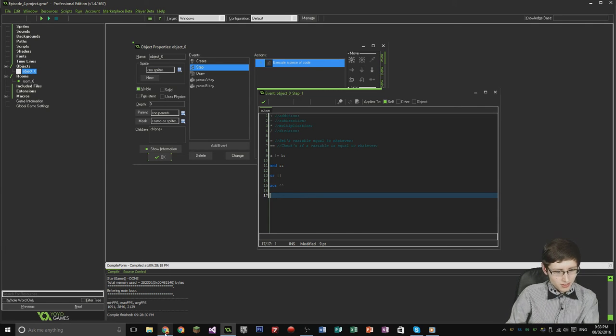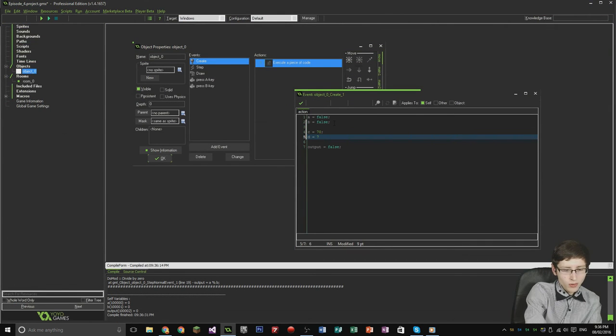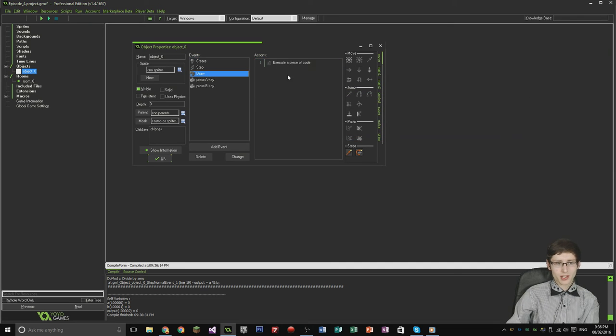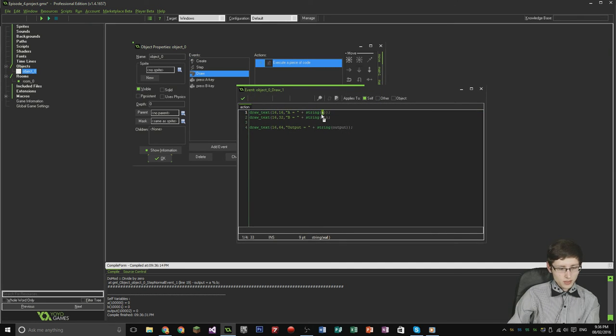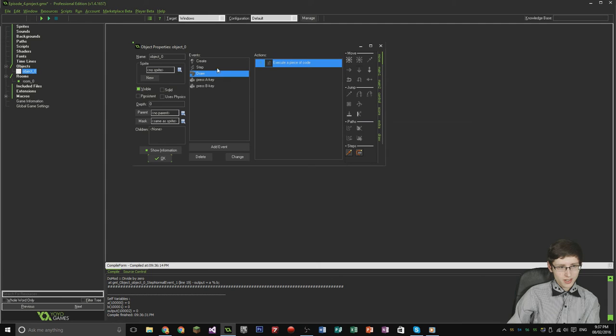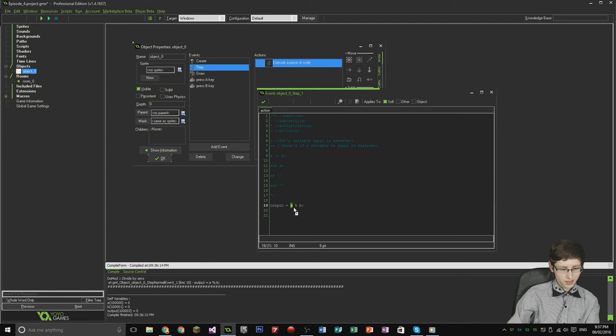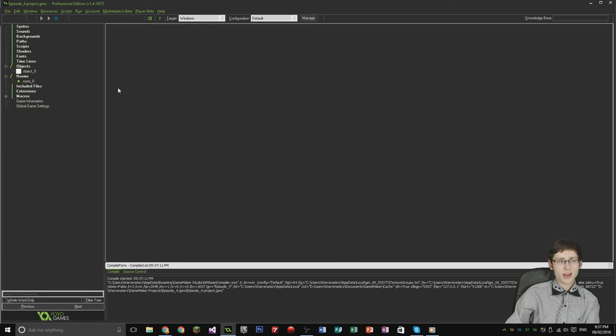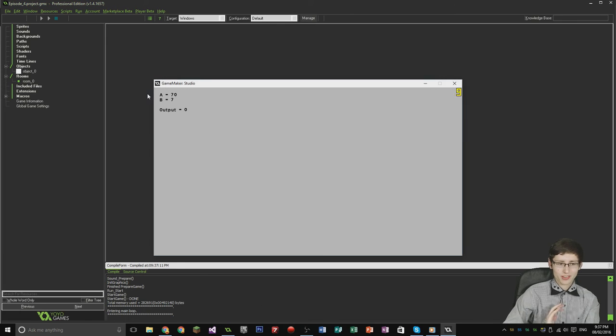Now getting back to the modulus symbol. What the modulus symbol does, it actually looks for a remainder in a divisible number. So let's just say that draws C, that draws D, and the output equals C modulus D. So what that's going to do is divide 70 by 7, well, take away 7 from 70 over and over again. So 70 divided by 7 equals 10, and there's no remainder from that. So the output of the modulus symbol is 0.